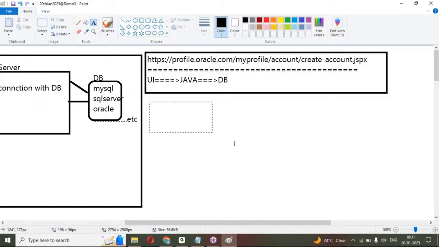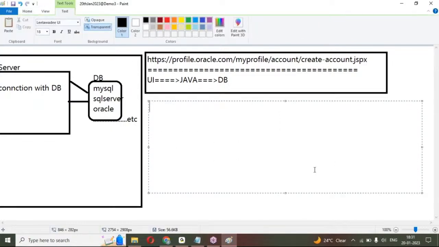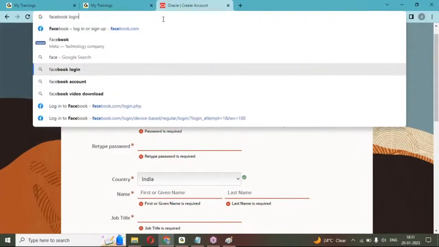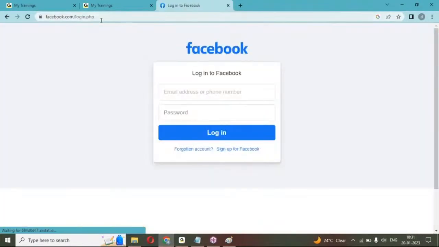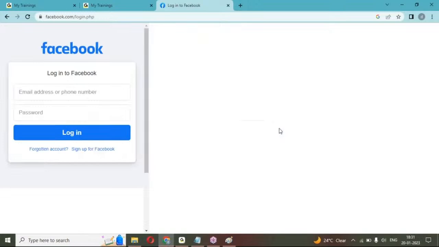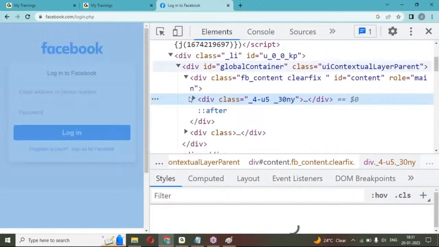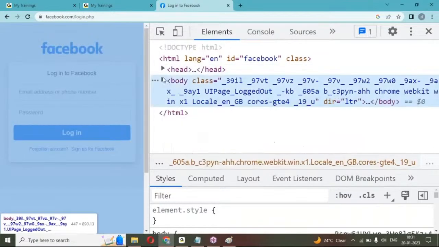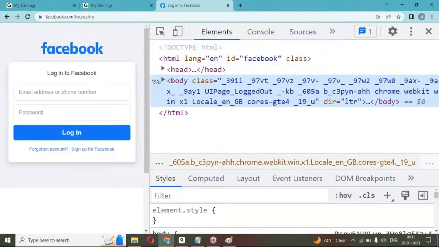Next, if you check this UI page at facebook.com, Facebook is one URL, login.php. From that URL, you can understand this is a Facebook page. When you right click and inspect element, you can see doctype HTML, head, and body as our output.